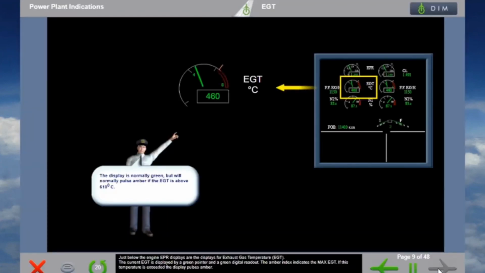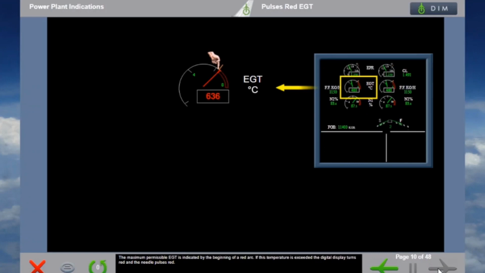Just below the engine EPR displays are the displays for exhaust gas temperature, EGT. The current EGT is displayed by a green pointer and a green digital readout. The amber index indicates the maximum EGT. If this temperature is exceeded, the display pulses amber. The maximum permissible EGT is indicated by the beginning of a red arc.